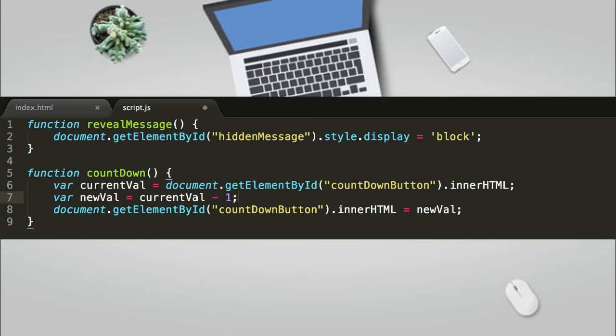We'll create a variable with the keyword var and name it currentVal. Its value will be the text of the element with ID countdownButton, which can be retrieved using the innerHTML property. Then we'll have another variable called newVal and give it the value of currentVal minus 1. This is how we count down.